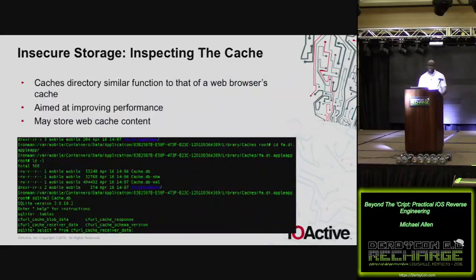Caches. The application directory is going to have a Caches directory, and that Caches directory functions almost similar to your web browser's cache, pretty much aimed at improving performance. Again, it may store web cache content and may store sensitive information. It's just a bunch of tables, and you interact with it through the sqlite3 command line tool again.